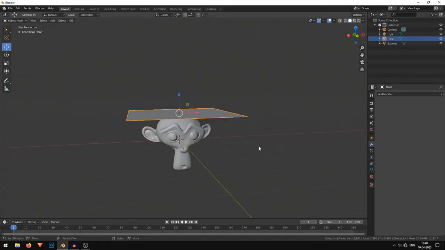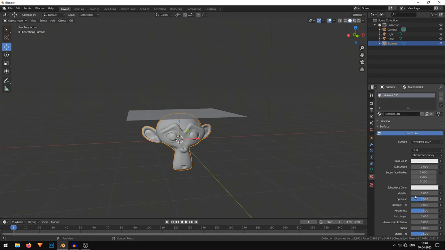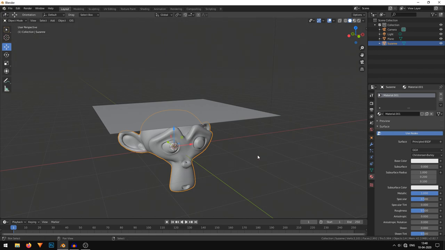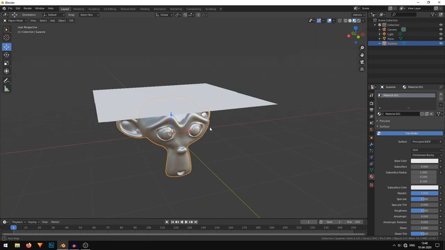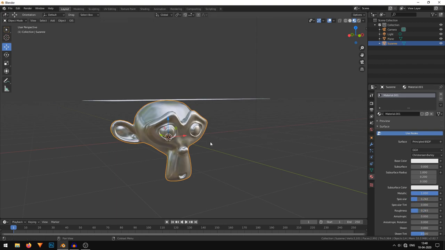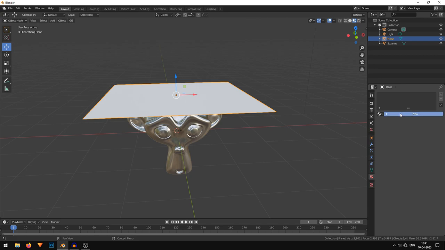I'll just quickly give the monkey and the plane some material. So I'll just select the monkey and under the materials tab, I'll add a new material and I'll just make it a metallic material. At the moment, you can't see a material, so I'll just go into the look dev mode. I'll just give this cloth a default material. So I'll just add a new material.